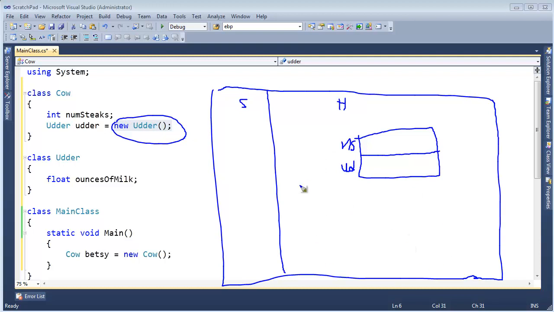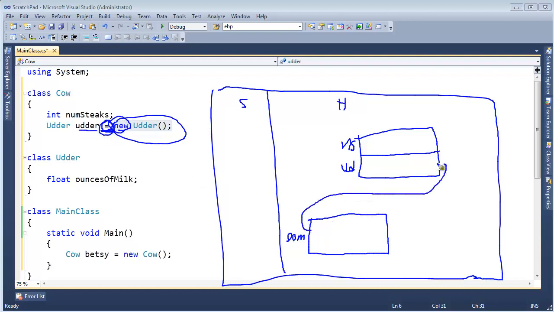In the process of doing that, we have the new udder. So again, new, let's go out on the heap and find some room that we can put an udder. It looks like this is a good location right here. It has a single float in it called ounces of milk, which is moo backwards, how convenient. This new operation returns the address, which we further assign to the udder reference.